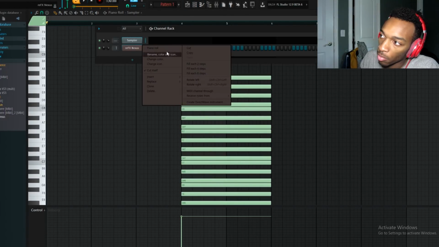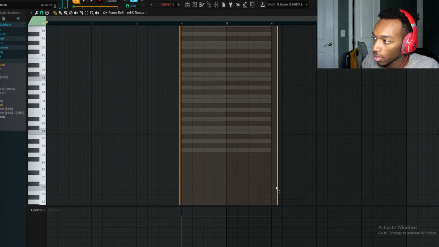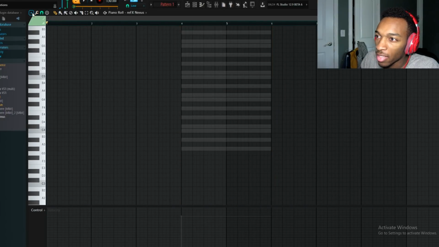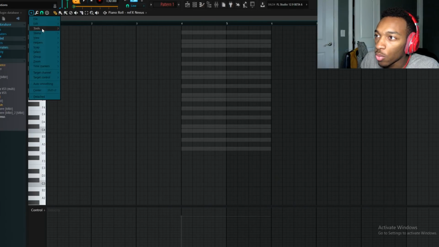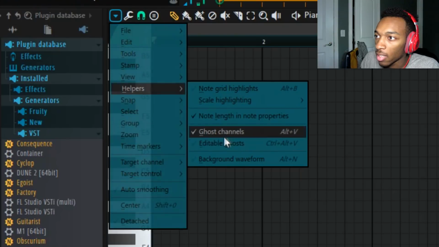So we're going to go back on the piano roll. Now look, we got the scales right here in our ghost channel. And if it's not on for you, I believe you got to go to helpers, and then click ghost channels. Make sure that's enabled.